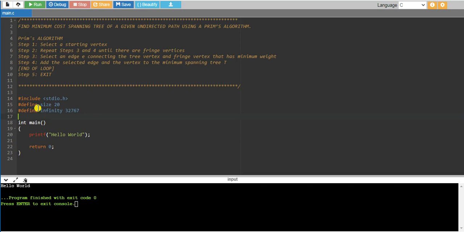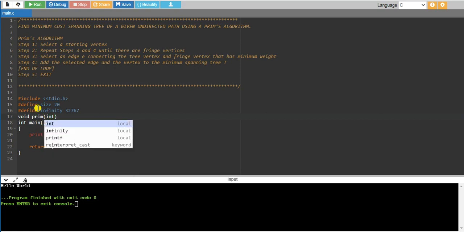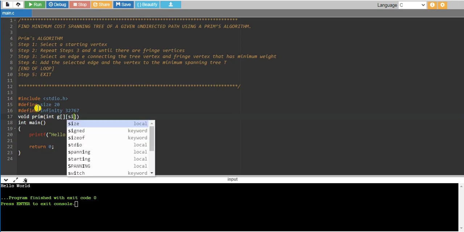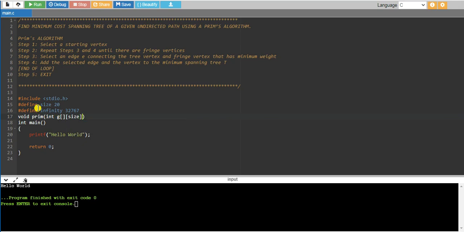After that I'm going to write the Prim's function, that is void prim. I'm going to define one function by the name prim. It takes some arguments: an array g, that is the graph, of SIZE, comma int nodes, the number of nodes.